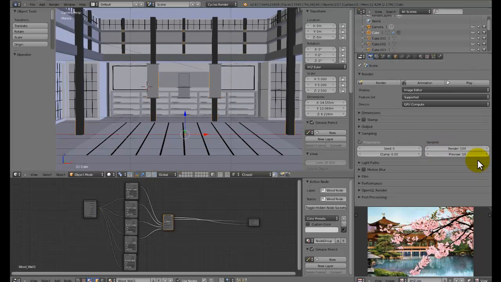Down here in the samples, I'm just going to leave this at 100 for now. I'm going to increase it to 1000 later on when we give it the final render. But for now, because we're going to be re-rendering occasionally, if Blender crashes for example, I'm going to leave this at 100 so it only takes a few minutes to render.